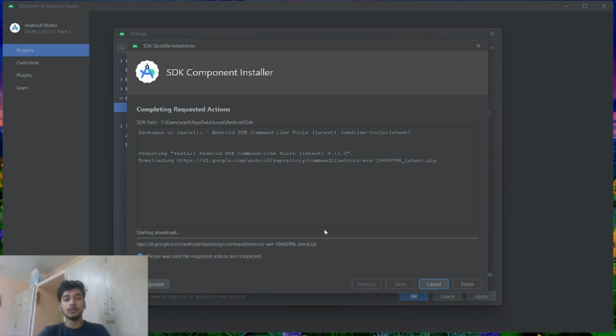Basically, by downloading this file, you can access your Android SDK in your command line. Now you might be thinking what is Android SDK, right? So Android SDK is a virtual Android device in your PC through which you can run and use your Flutter code, Flutter app basically, inside it.